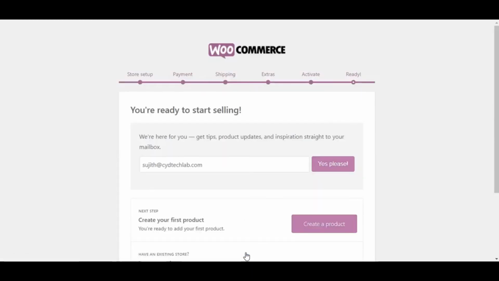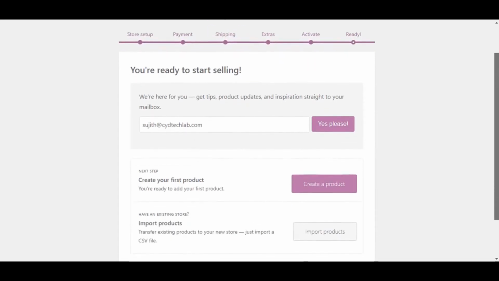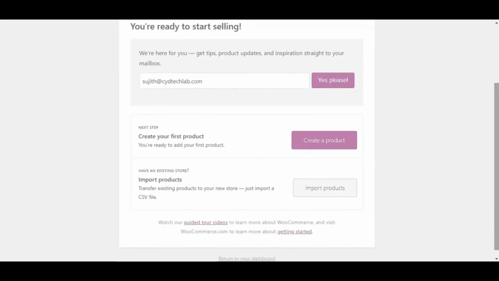With that, the primary configuration of your WooCommerce store is complete. Here the Setup Wizard suggests possible next steps that you can do. You can choose to join the WooCommerce email list to get tips, product updates, etc. Or, go to product settings and create your first product. And if you have a set of existing products on your site, you can import them from a CSV file. You can also go through the guided tour videos and other details on the WooCommerce site. Clicking on the bottom link will take you back to your WordPress admin dashboard.